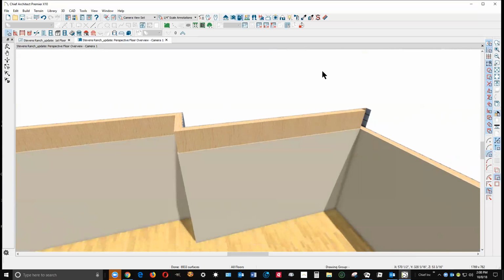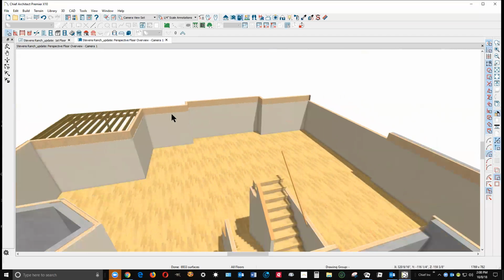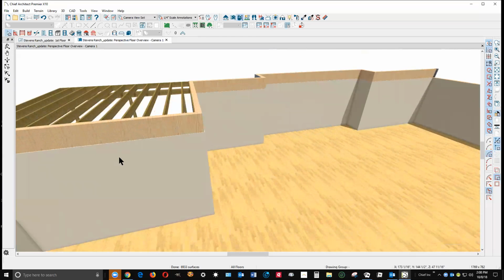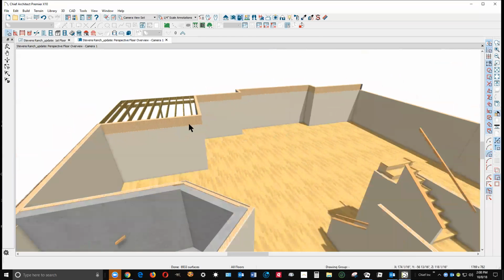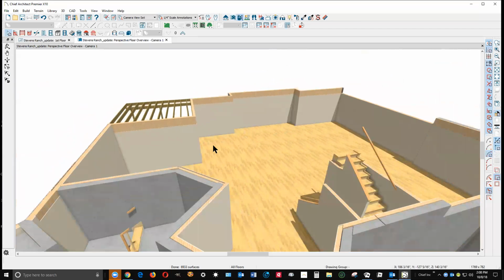Okay. I just stumbled onto that, but I know exactly what that is. If you had built framing and it was turned on, then that space would be filled up with floor framing, or floor and ceiling framing. Ceiling for this floor and floor framing for the floor above this floor.